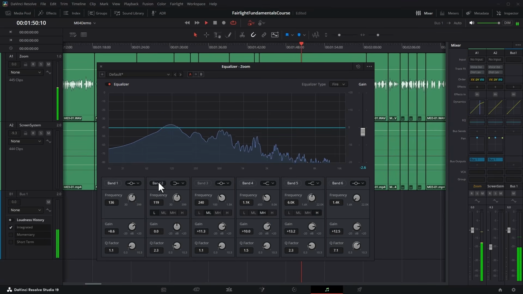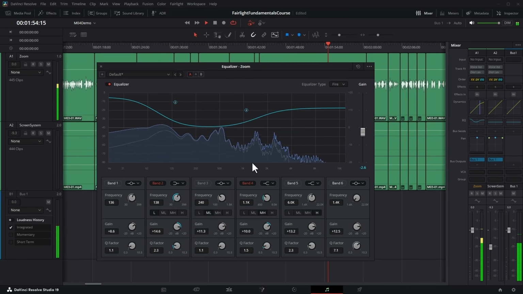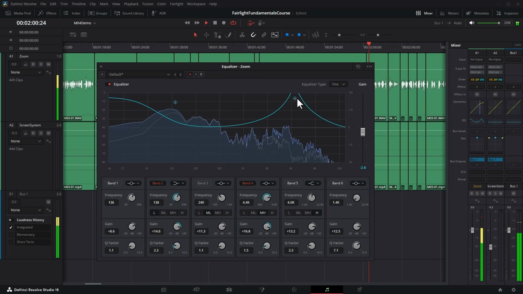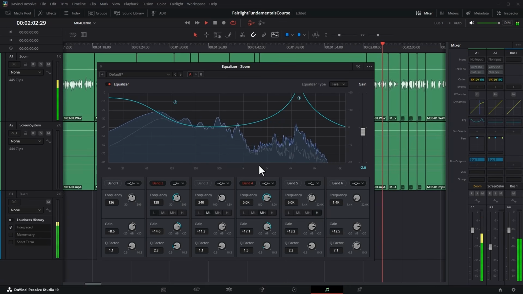Drag to the left or the right to change the length of the clip. You can do this at the start of the clip. Let's trim the start to make the clip shorter. You can also use this line here to change the volume. You can see down here is the original signal, and this line here is the new signal.